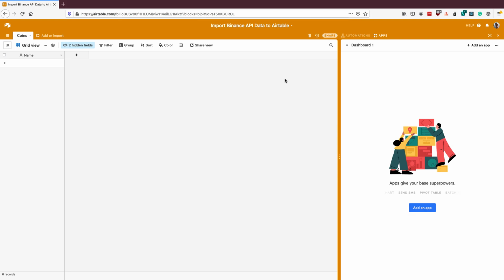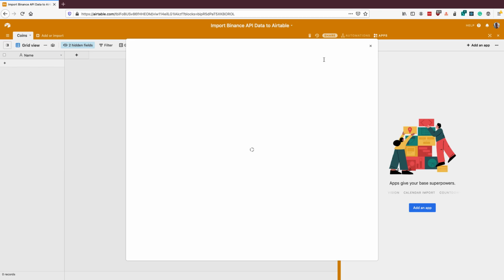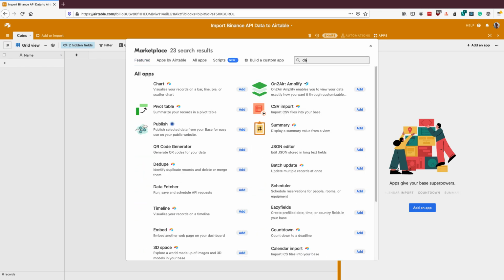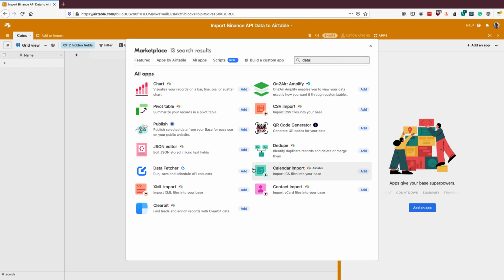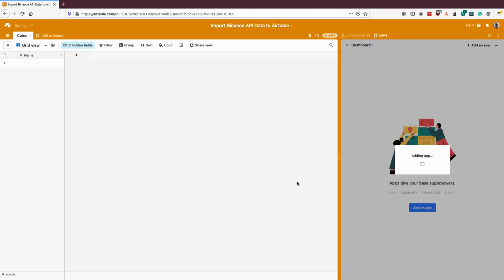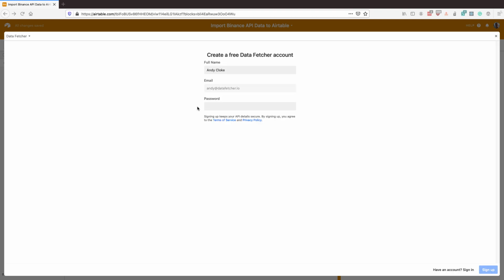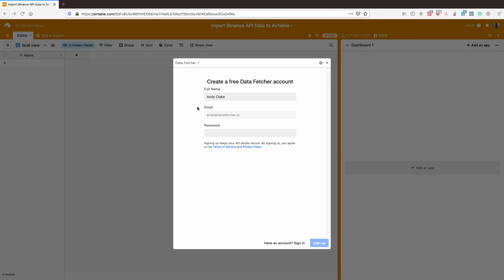In this video, we're going to import crypto prices using the Binance API and the Data Fetcher app for Airtable. The first thing we need to do is install the Data Fetcher app from the Airtable app marketplace. Once we've done that, we'll be prompted to create a free account, where if you already have an account, you can sign in.